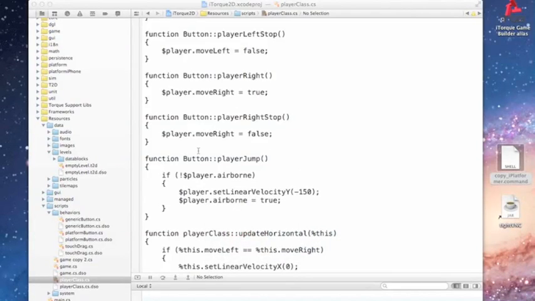Alright, here's the player jump function, and it first checks to see if the player is already airborne. If he's not already airborne, that's what a little bang symbol or exclamation point means: not. So if he's not airborne, then we get into this function. We set our linear velocity y to -150. That makes him go up. He went up way too fast, so let's cut that number in half to -75. And then we set the player airborne variable to true.